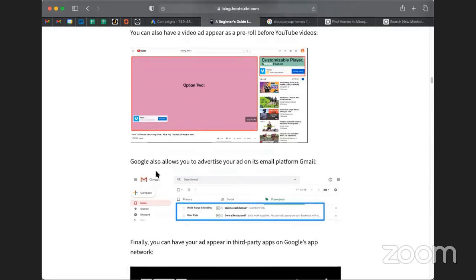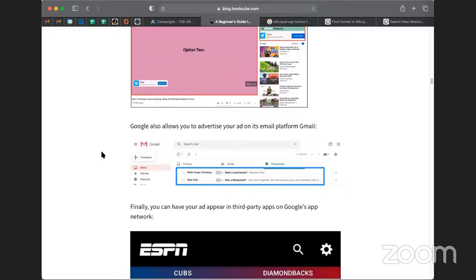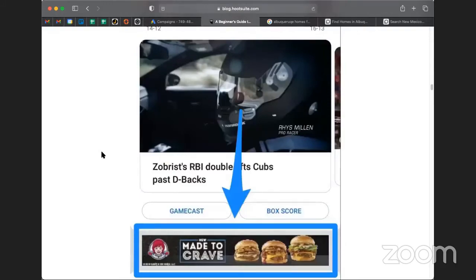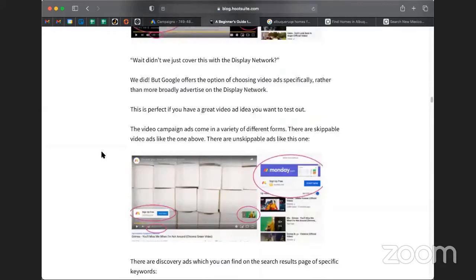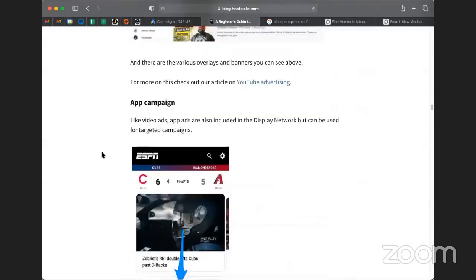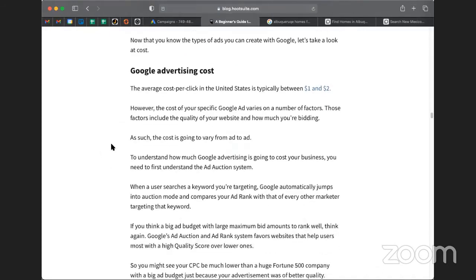I don't love Google Gmail insertion type ads. I think that those are a little annoying, to be honest with you. Don't really want to see those clogging up the inbox. Wouldn't recommend that you guys try that. So yeah, and then, obviously video campaigns. There are a lot of different campaigns here, and we're going to dive into that a little bit more as we go along. So let's get into cost.